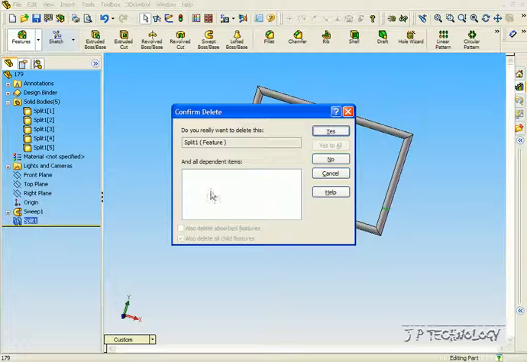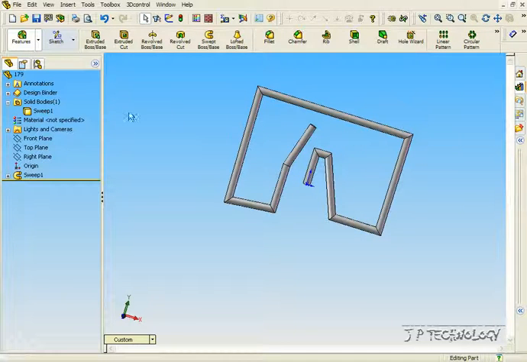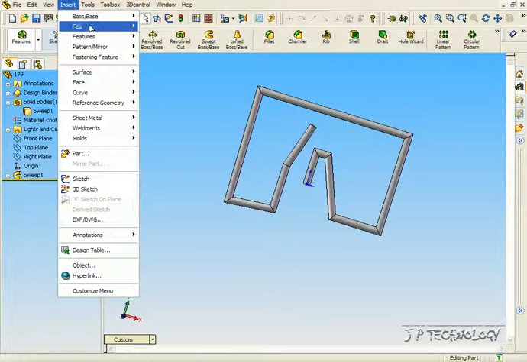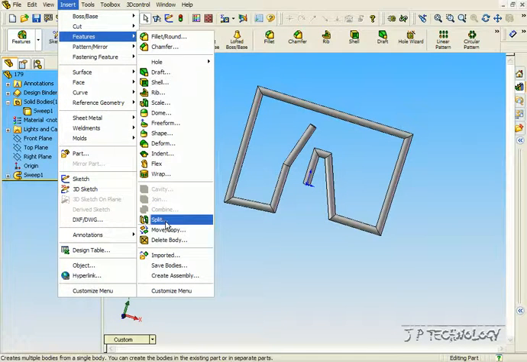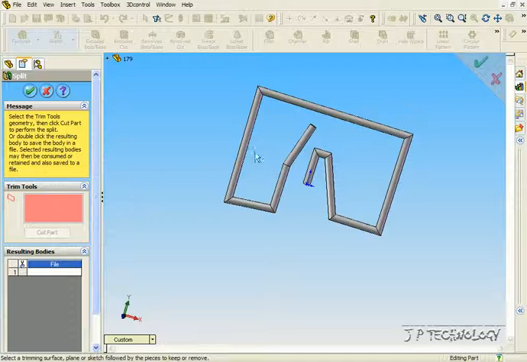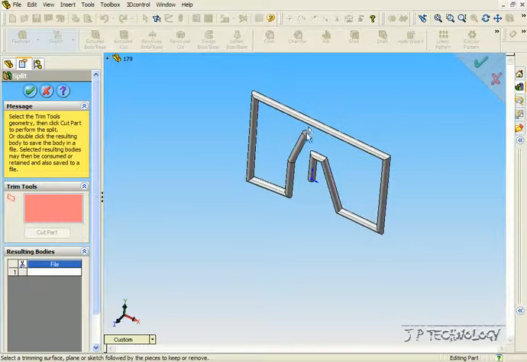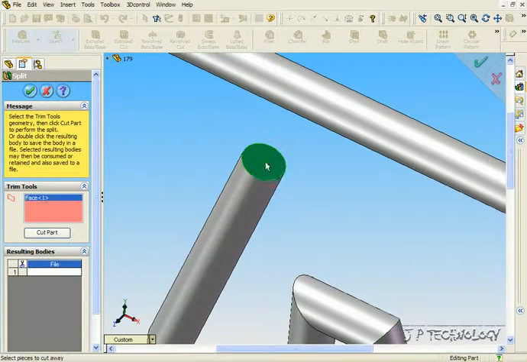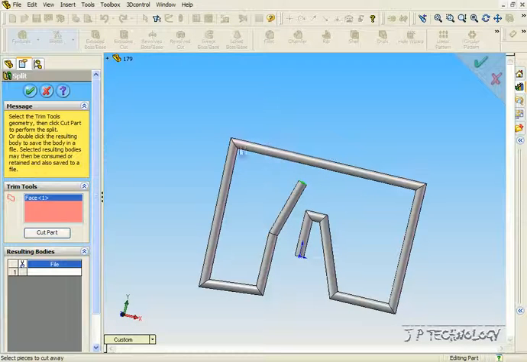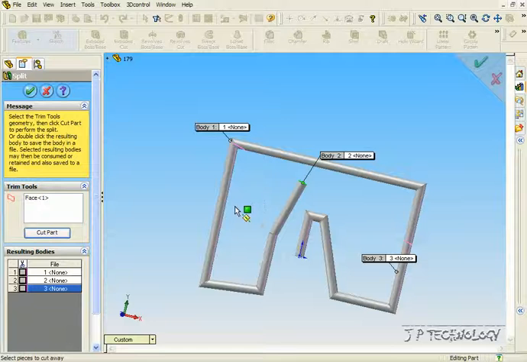Now let's delete this split and let's do another one. So let's click Yes, click Insert, click Feature, click Split, and we'll do the trim tool, and this time we'll do it along this face here. So zoom in, click this face, and it's going to cut across that face like that. Click Cut Part, and you're going to see that we got one part there, one part there, and one part there. So let's accept all of these parts.